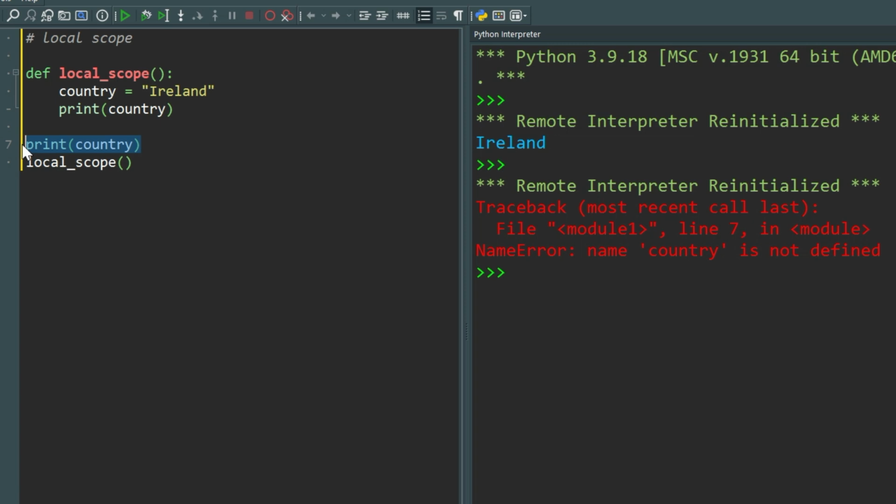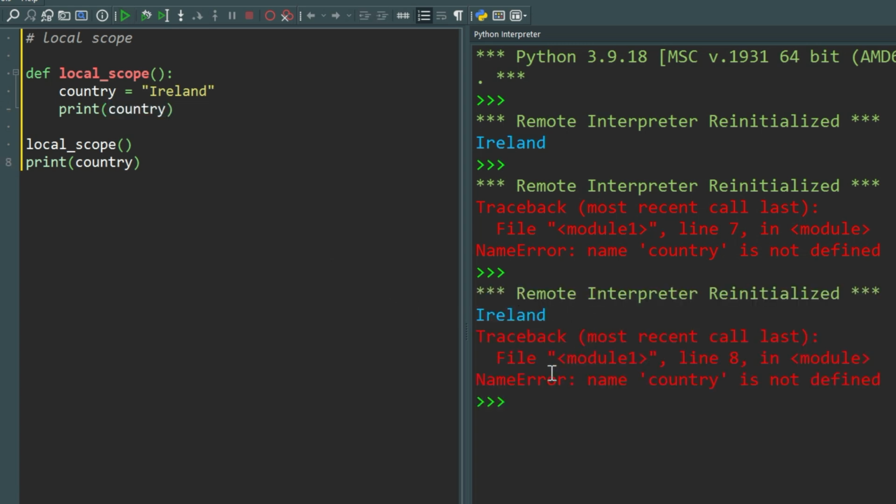Even if I place print country below the calling of the local_scope function, local_scope is going to be run, which means that country is going to be set as a variable inside the function. We then print the country to screen. Once we are finished with the function, Python forgets about that country variable. If I run again, we're going to see Ireland printed to screen, but we're going to get the same error that the country variable has not been defined.